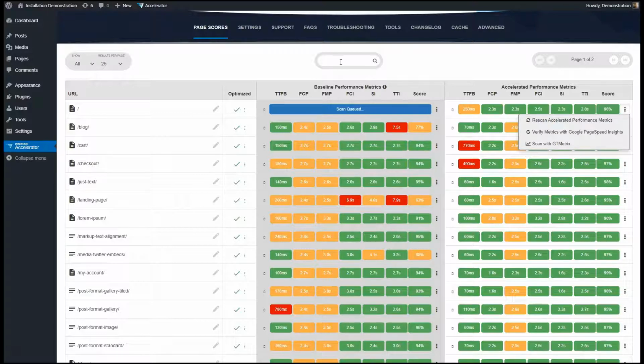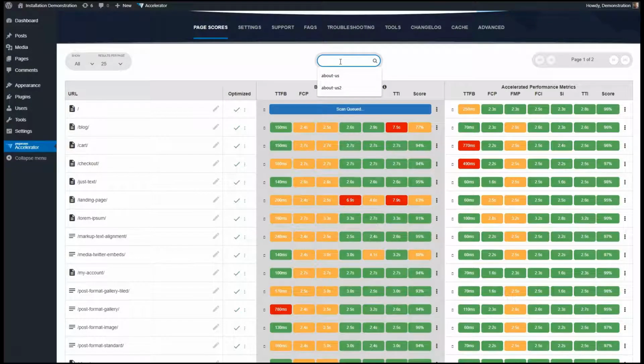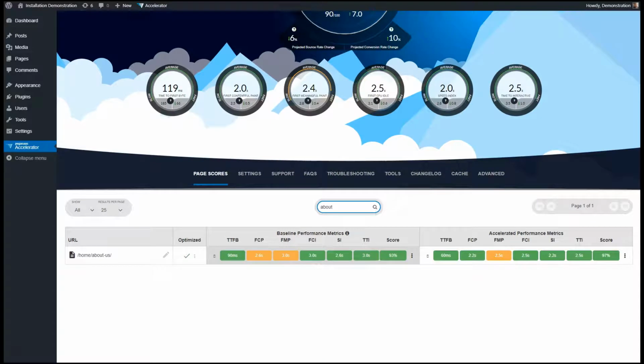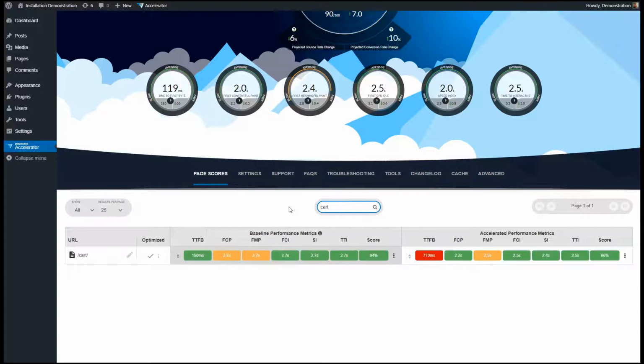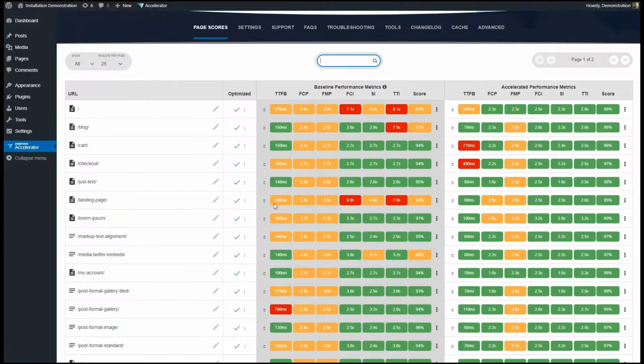Right below, or just above I should say, you can also search for a particular page. If we wanted to select About, come up with the About page. If we wanted to just delete and search all, it would then load up like this. If you've used the interface before in previous versions, you'll recognize that this is a much faster load.